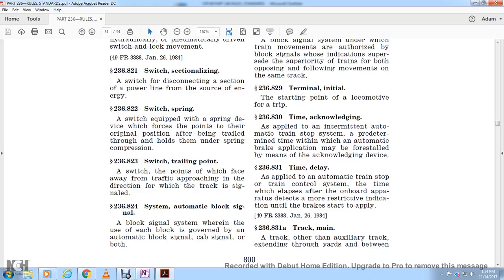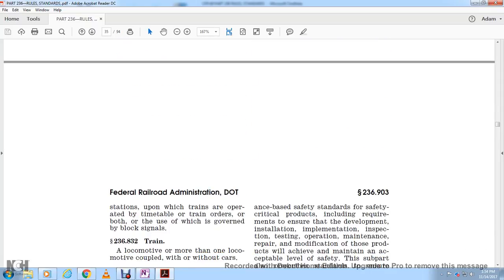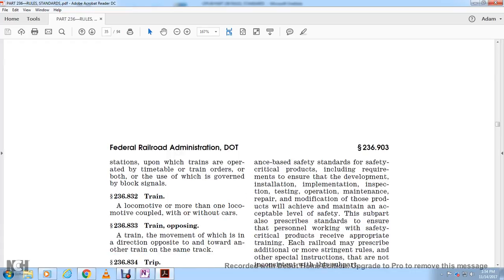Track, main. The track, other than auxiliary tracks, extending through the yards between stations, upon which trains are operated by timetable or train order, or both, governed by block signal.